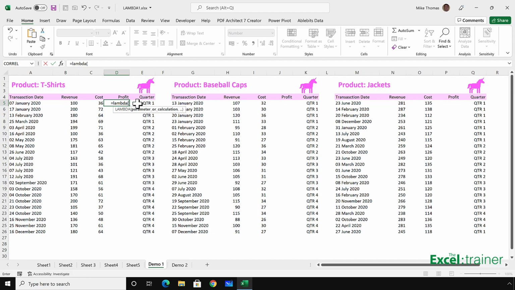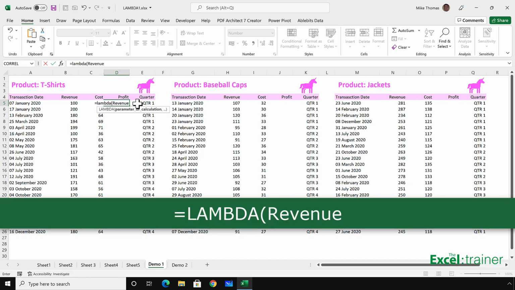When creating the function, each parameter requires a name. And the name can be anything, but I like to be logical with my names. And as the parameters will represent the revenue and the cost, it makes sense to call them revenue and cost. So I'll type in the name of the first parameter, which I'm calling revenue. Then I'll add a comma, and then I'll type the name of the second parameter, which is cost.